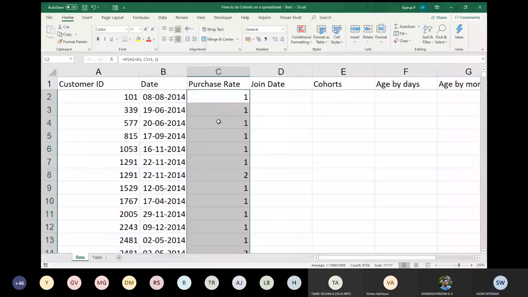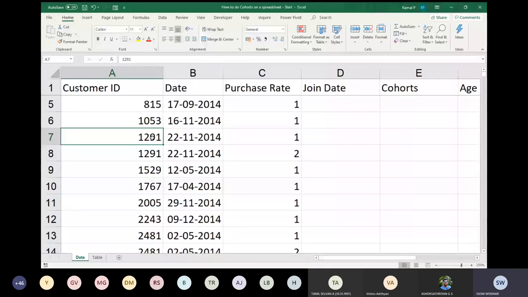I hope the screen is visible. See, this is record number 7 and customer ID is 1291. The first purchase he made was on 22nd November. So this is the first time he has made a purchase. So this 1291 is not equal to 1053. So here the purchase rate is 1.